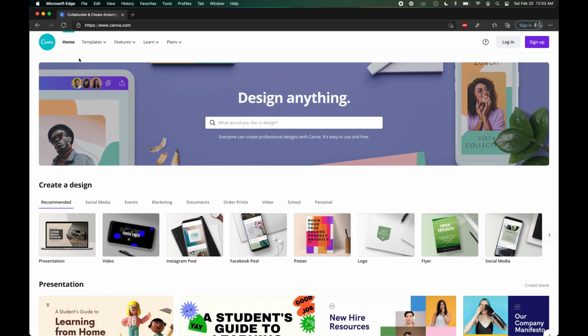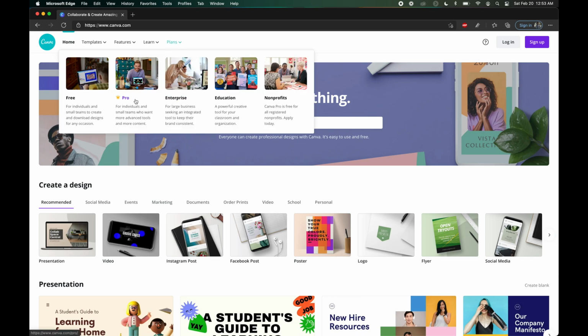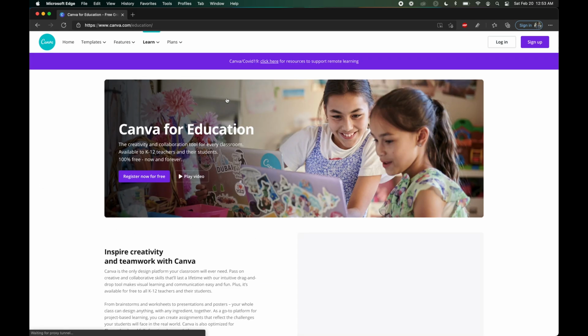Now of course Canva is 100% free for the basic tools that you need, but you definitely want to make the most out of it, and you would like to have Pro, which comes for a price. But being an educator, you have the privilege that Canva offers a 100% free Pro license for education. So I'm going to go ahead and click on education right here.